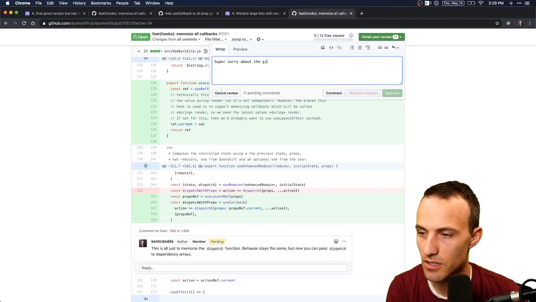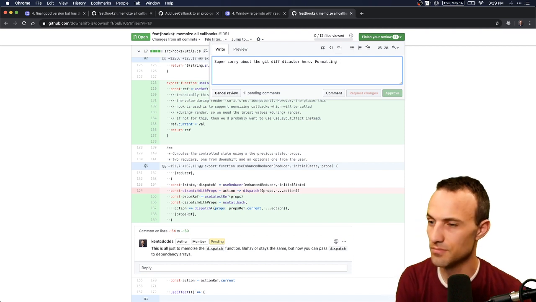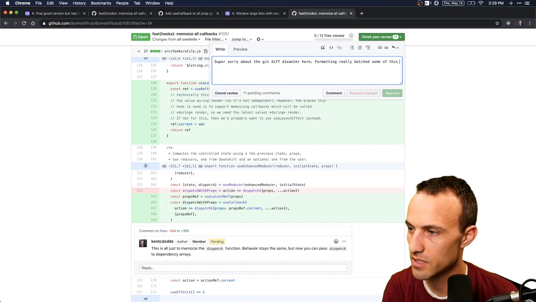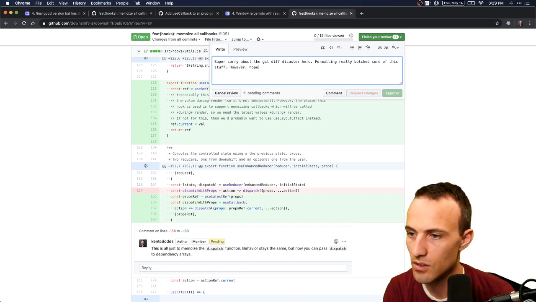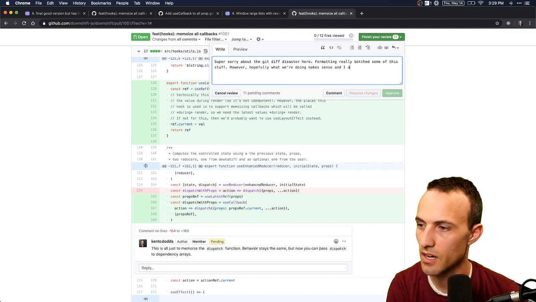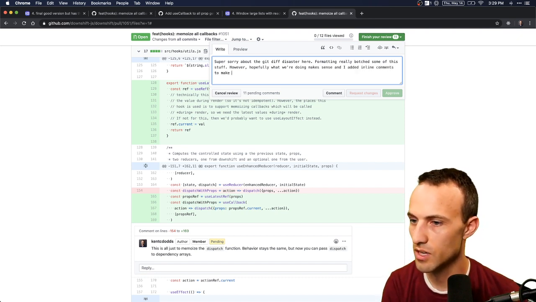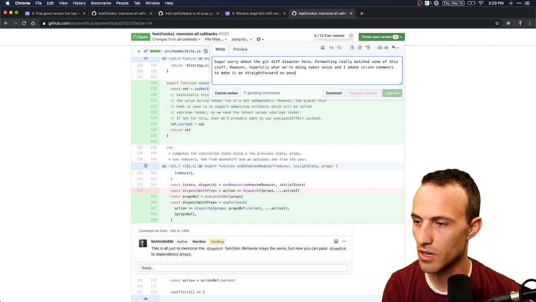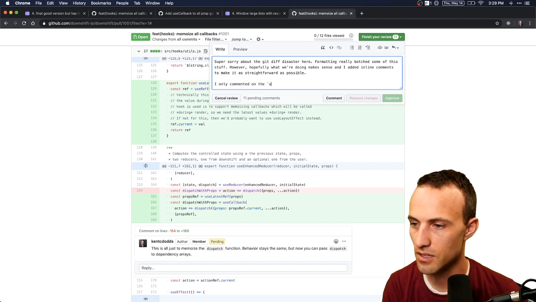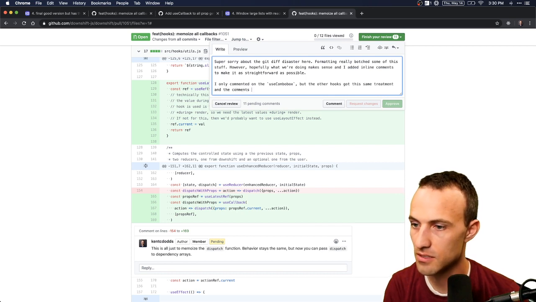Super sorry about the Git Diff disaster here. Formatting really botched some of this stuff. However, hopefully what we're doing makes sense, and I added inline comments to make it as straightforward as possible. I only commented on the useCombobox, but the other hooks got this same treatment, and the comments apply pretty generally. Hopefully that helps. Okay.